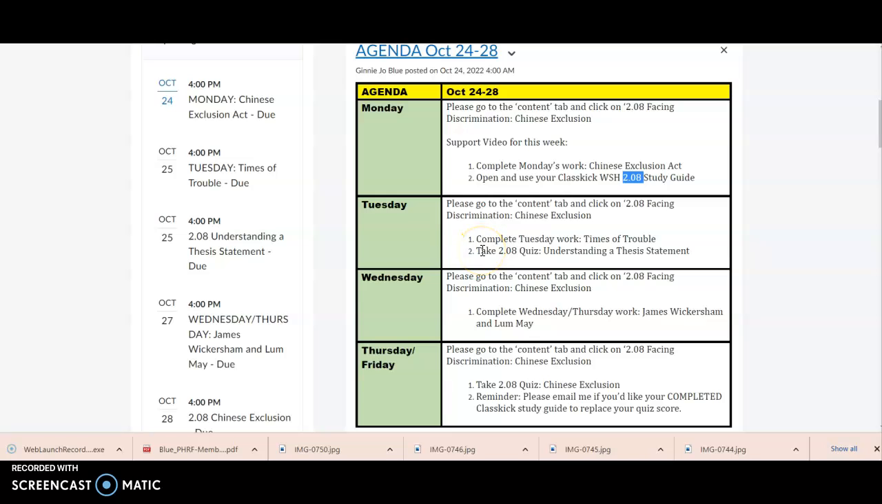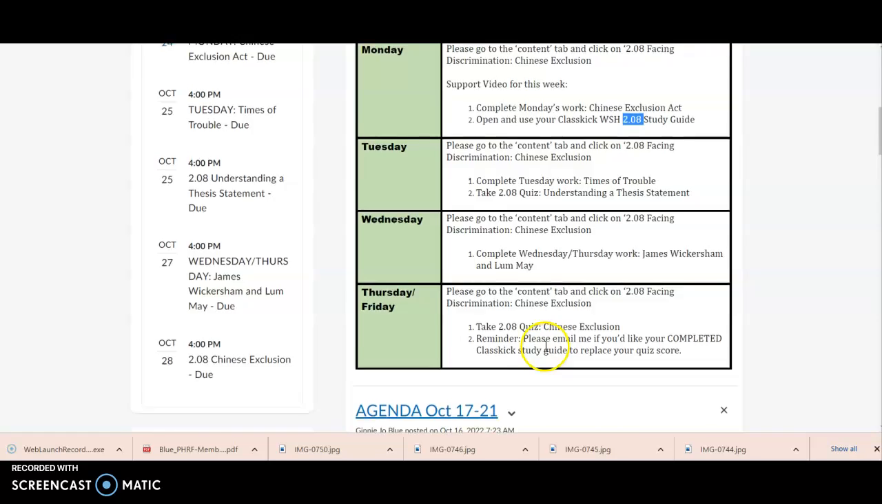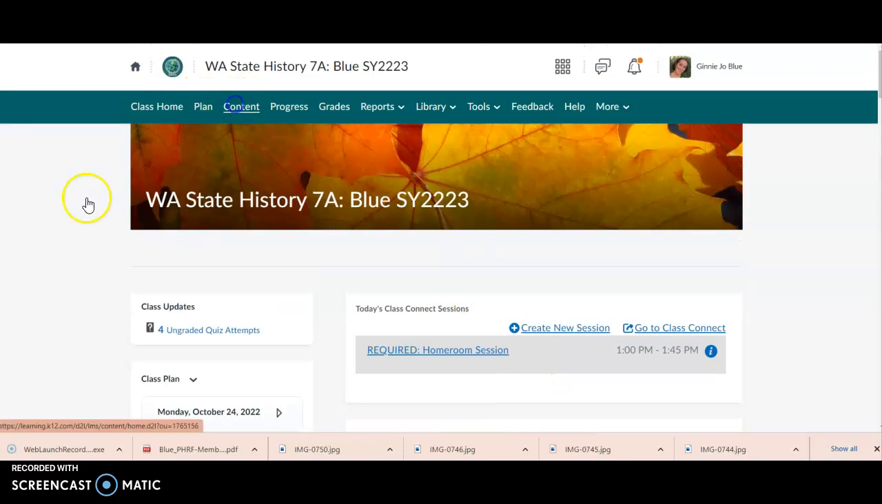Tuesday you have a quiz. It's a one-question true or false on understanding a thesis statement. Thursday, Friday, you also have a quiz. Remember that if you don't like your score, which is one chance on your multiple choice quiz, you can email me to request that your completed Classkick study guide be used instead of your quiz score.